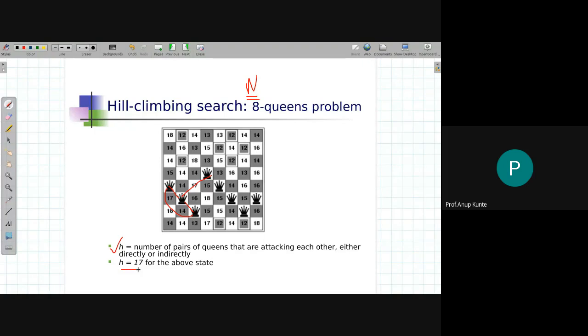It is 17. So what will be my goal for an 8 queen problem? I want to arrange all the 8 queens on the board with no 2 queens attacking each other. So I want a placement of 8 queens such that the number of pairs attacking each other is 0. So my desirable H is 0. And the worst case H is some higher positive number. So I need to take this number down to 0.